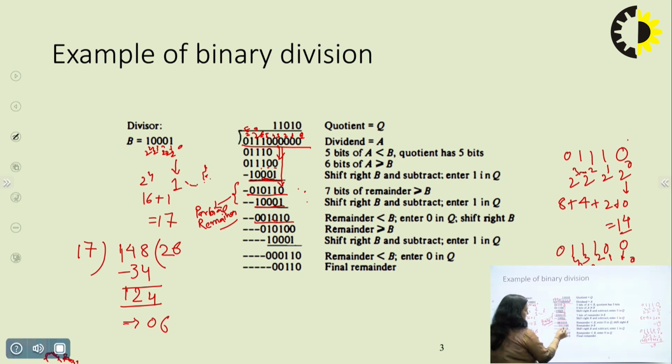So, this is our remainder. We will drop 1 0 from here. Now, we will check these 6 bits. We will check whether this remainder is less than b or not. If it is less than b, then we will put 0 here, enter 0 in q, and we have to shift right b.